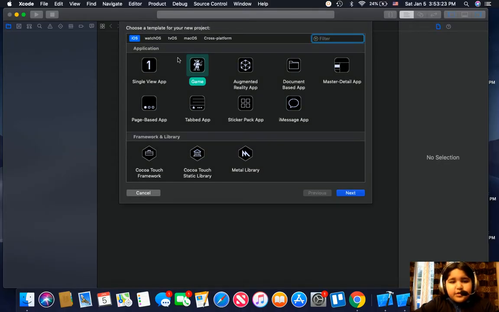Just if that screen can show up, it's a template. So there's different types of applications you can use: a single view app, a game, an augmented reality app, a document-based app, a master detail app, a page-based app, a tabbed app, a sticker pack app, or a message app. Now, we can go through most of these in this video, but I'll go through these three. I would think you would know these two, but let's just explain them once again.